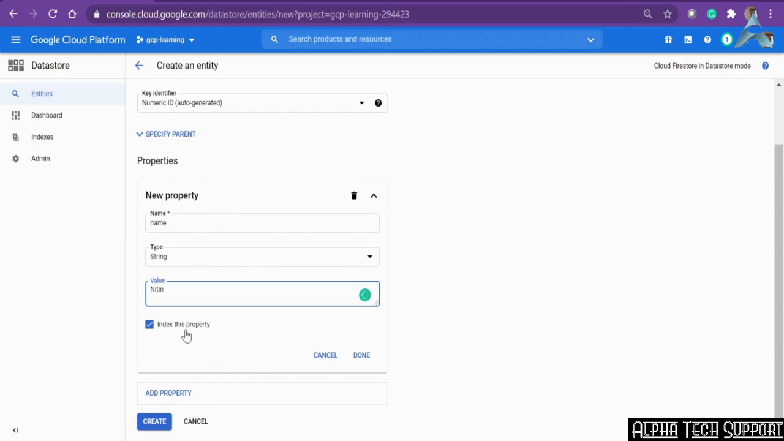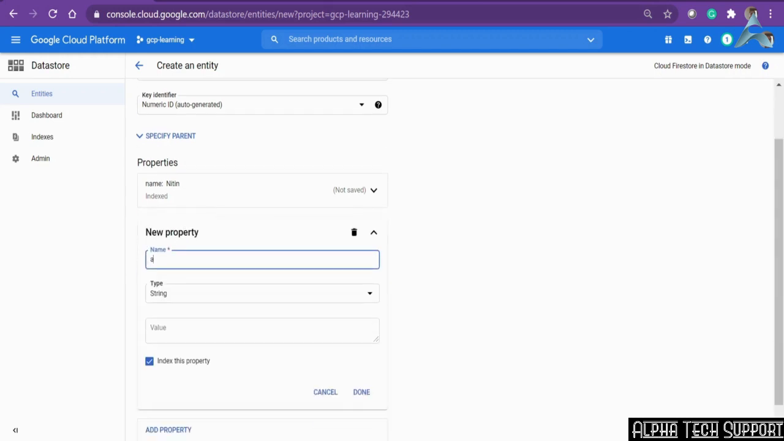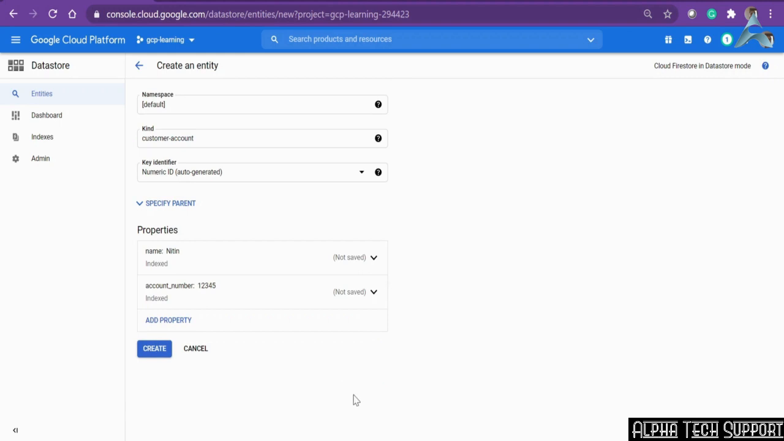By default, an index will be created for this property. If you do not want to create an index for this property, then you can deselect this option. After adding a property, click on Done button. To add another property, click on Add Property once again. Now click on Create button to create your first entity.